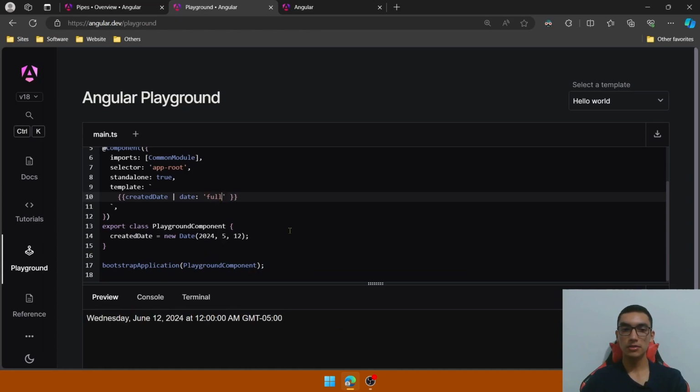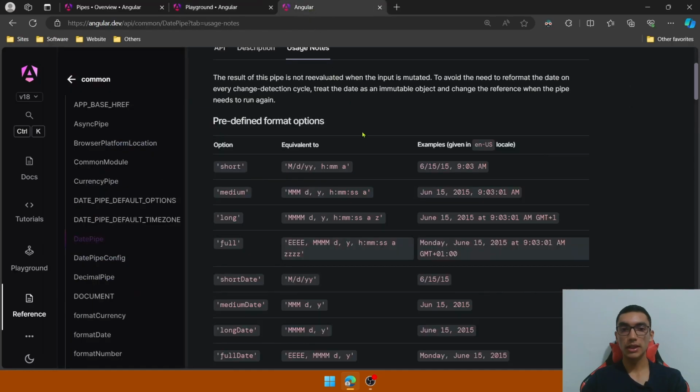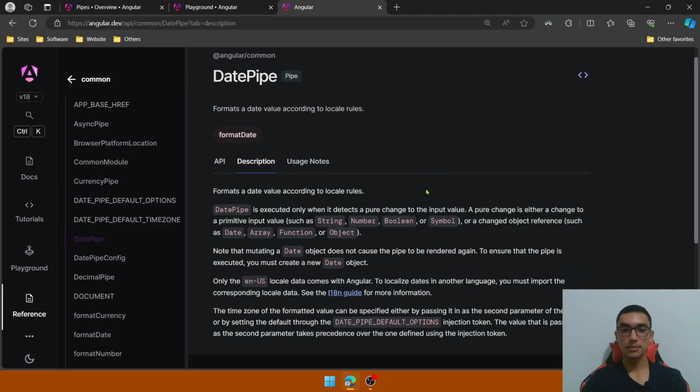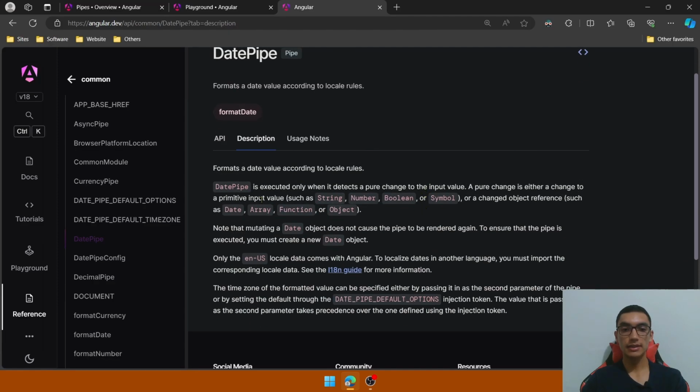We can also pass a second argument, which is the timezone. Display the created date as a coordinated universal time, which means we have no offset. Go to the DatePipe documentation, and in the description type, we can see that this DatePipe is executed only when it detects a pure change.